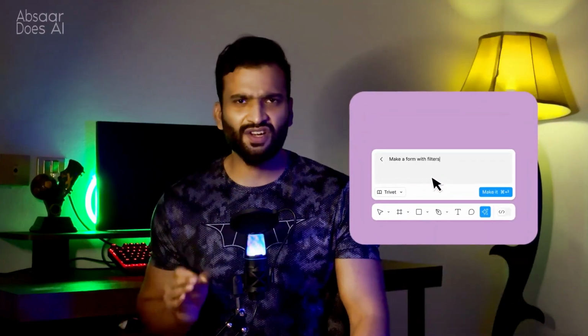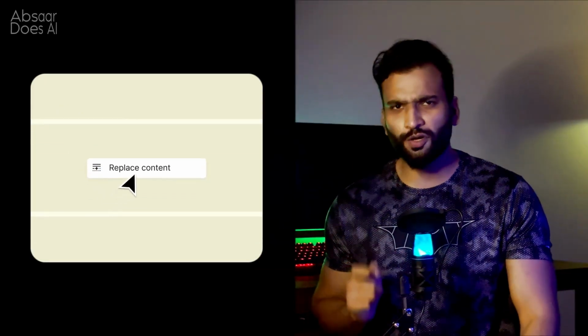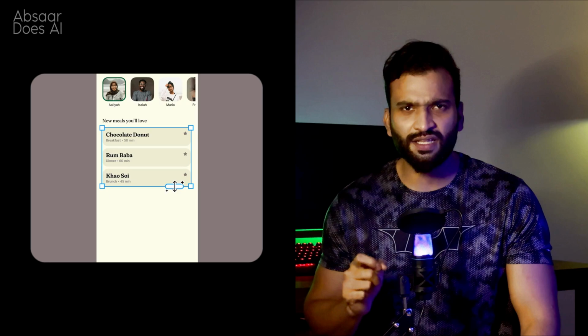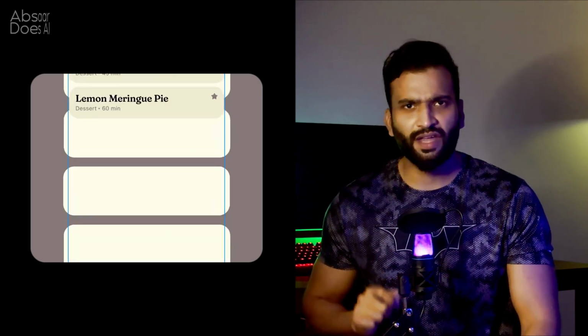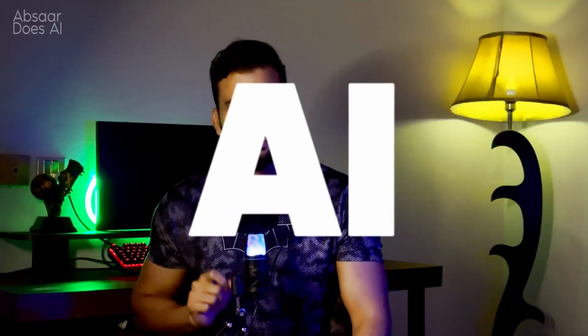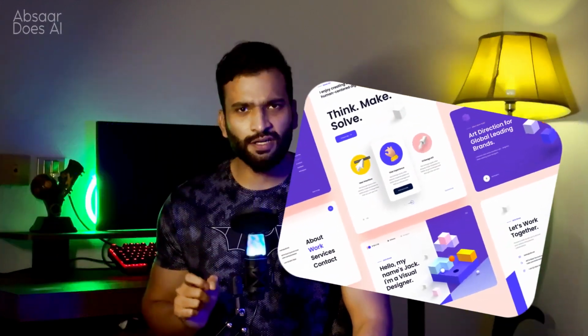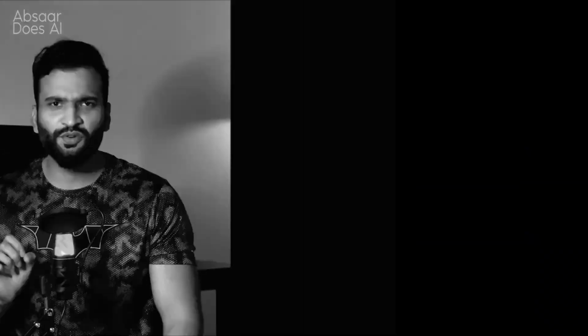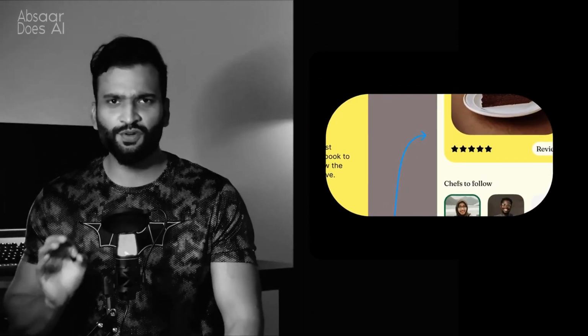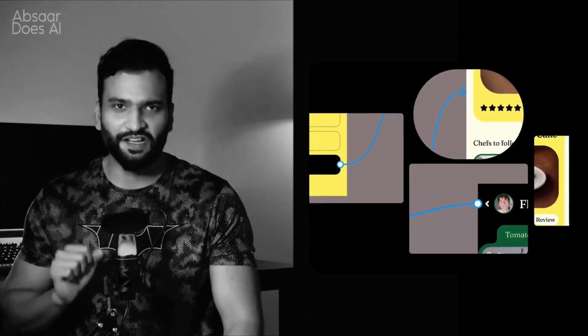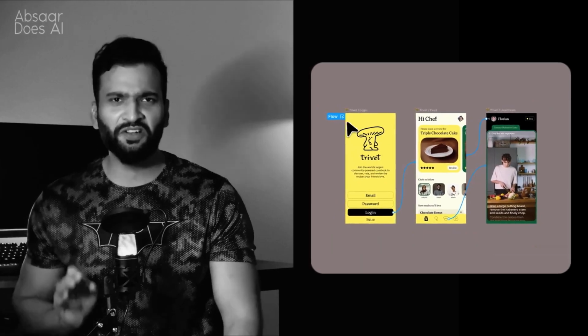Just imagine typing a simple text prompt and instantly seeing your design come to life. With Figma's AI, you can do just that, being able to replace all that lorem ipsum text across your entire design with real and meaningful content. That too, instantly. Figma's AI lets you streamline your designs, making them not only visually stunning but also practical and ready for use. Think about how much time you would save if you could prototype your entire design instantly with AI. With Figma, that's exactly what you can do.